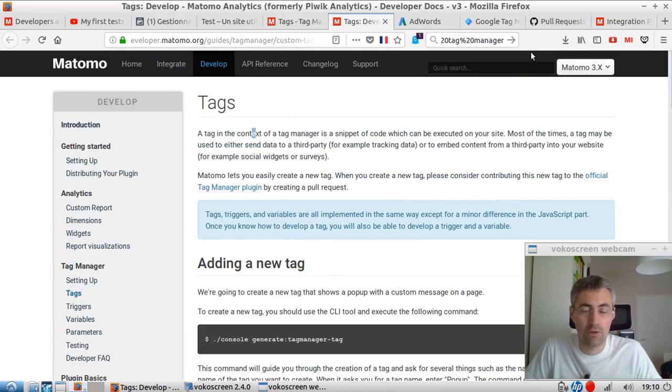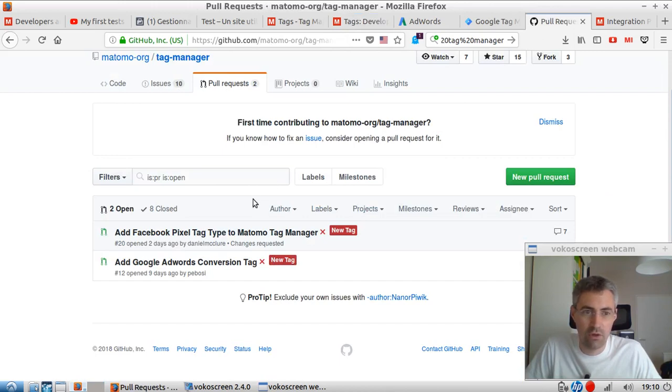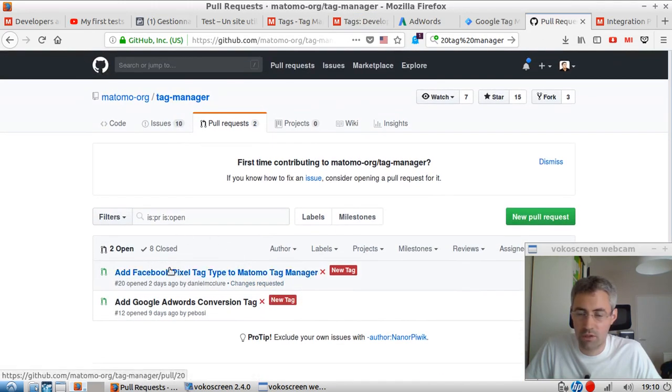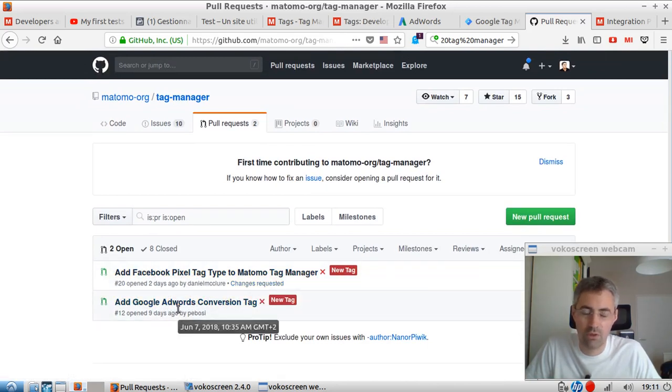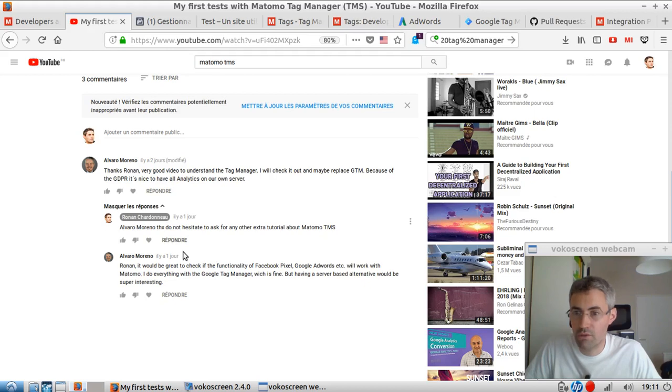So that's important. Then I guess you can have a look on GitHub, where two tickets have already been opened, one to add the Facebook Pixel tag for Matomo Tag Manager and another for the Google AdWords conversion tag. I'm pretty sure that in the coming days or weeks, some extra tickets will be written and people will work on them thanks to the documentation developed here, in order to have extra tags integrated within Matomo Tag Manager. So what I could say to Alvaro Moreno is that there is a good chance for him to see Facebook Pixel and Google AdWords coming soon to Matomo Tag Manager, because they're already in the oven.